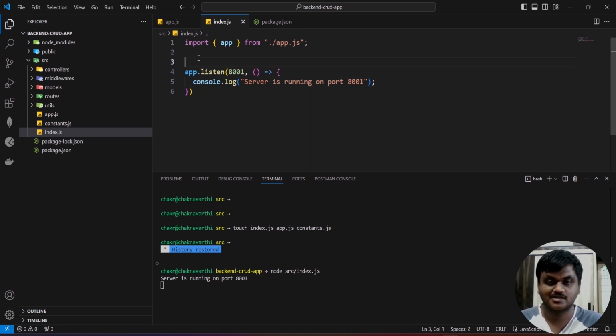If you want to access this, we have to write some APIs or health check APIs. But before using those health check APIs, we have to connect to the DB first. Then we are going to use the health check APIs.